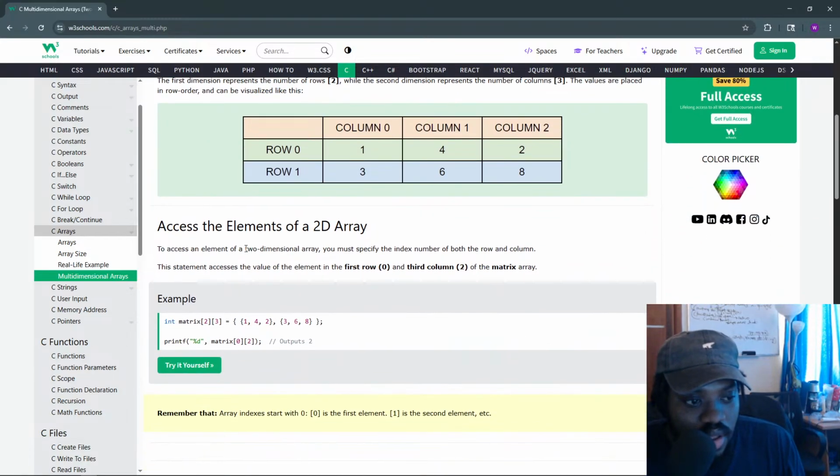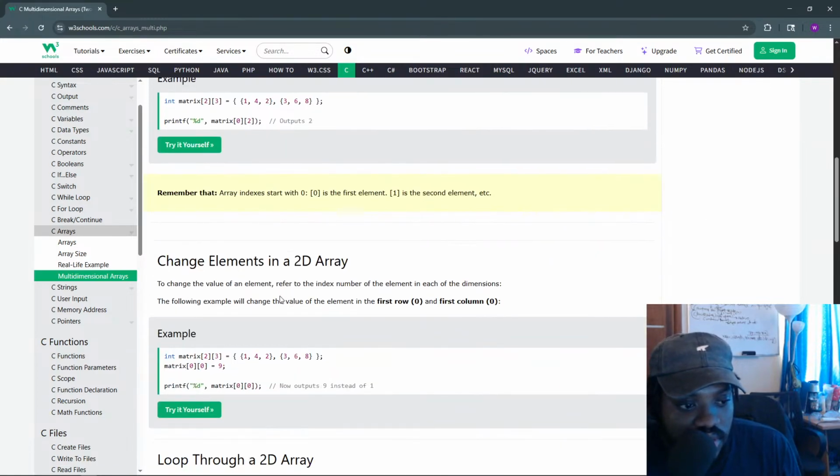Well, 2-dimensional arrays also exist in JavaScript. Every other programming language has it, even Python and so on. So this should be pretty familiar.